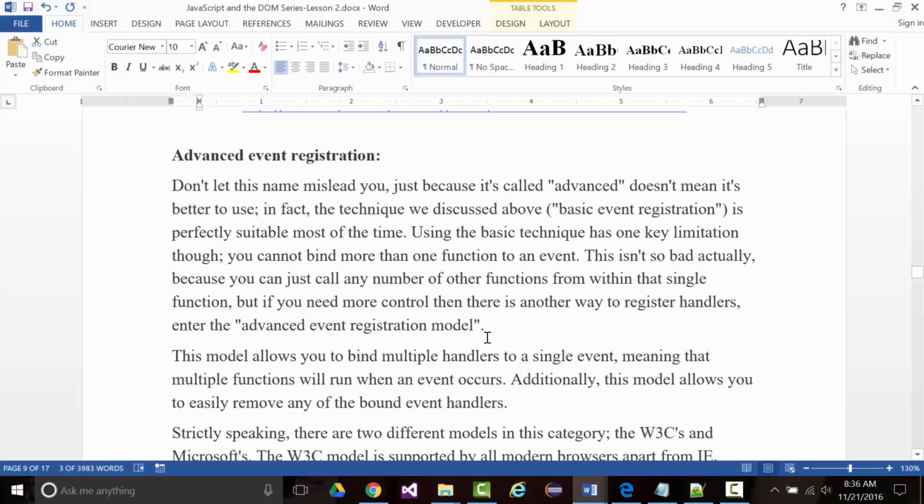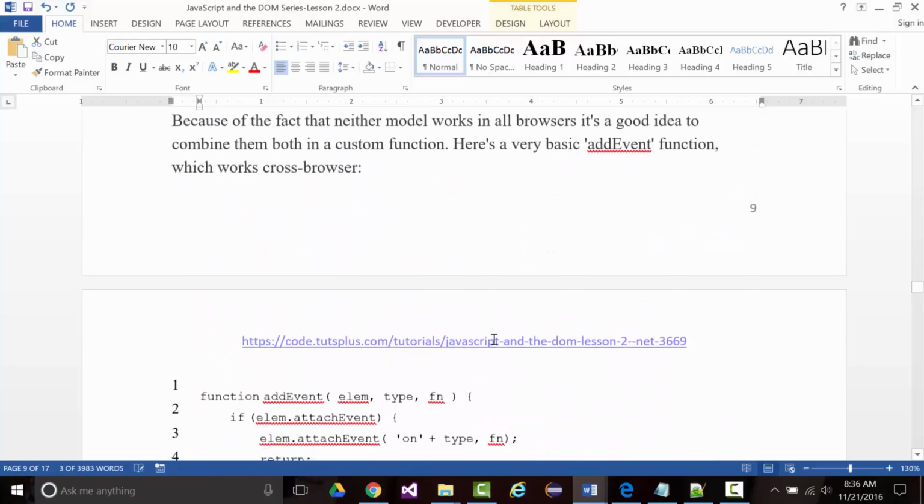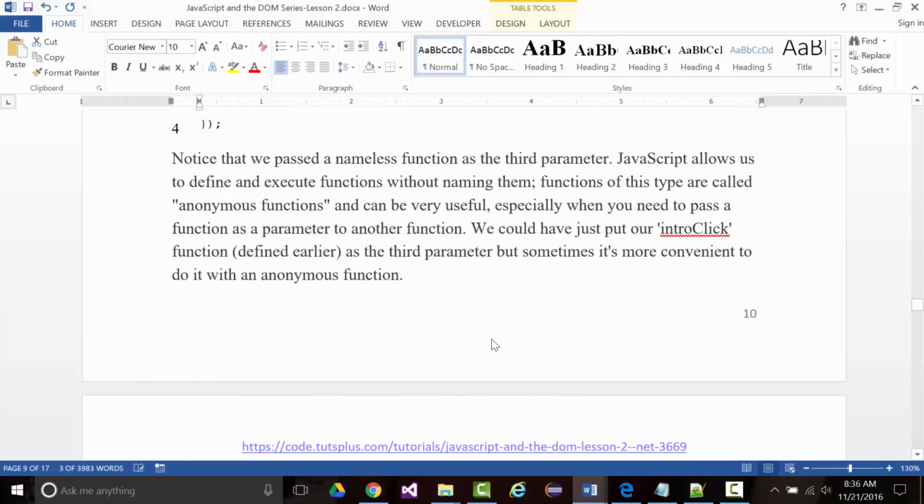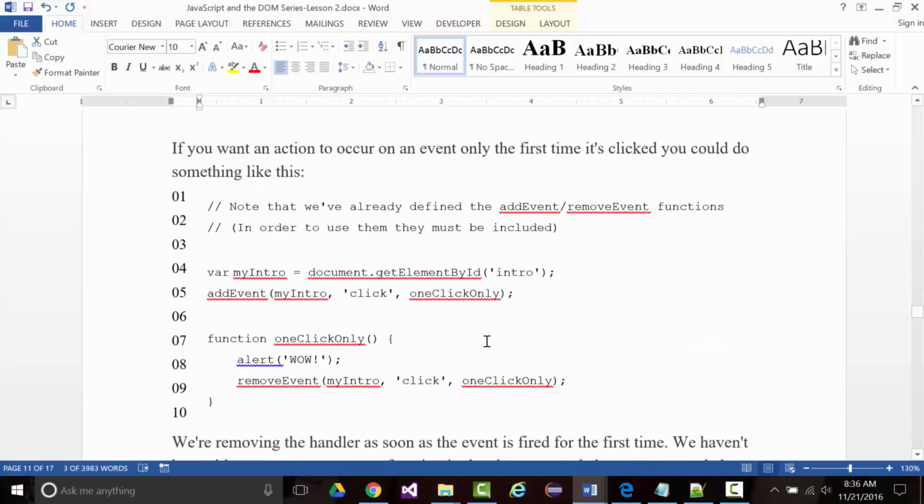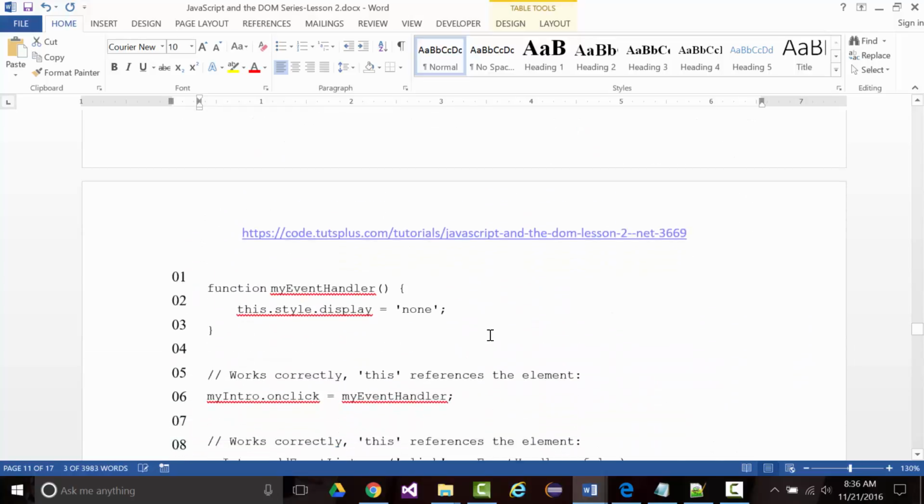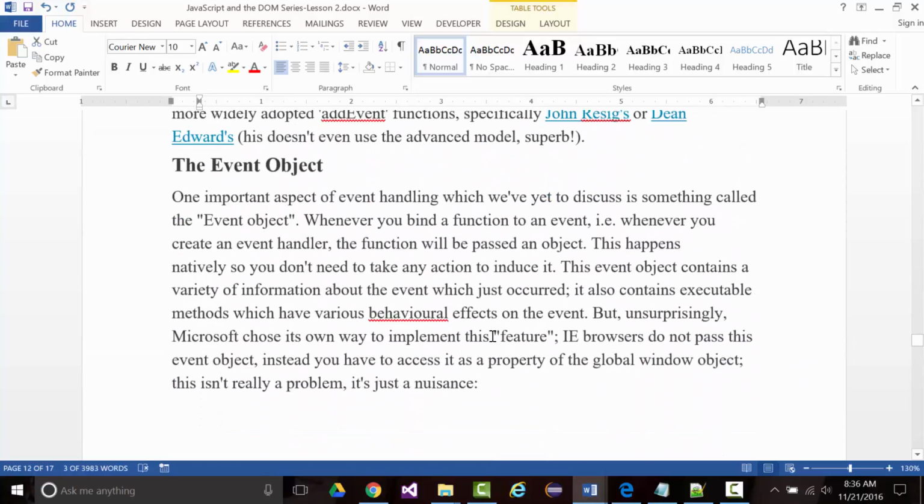Then he says there's an advanced way of doing that. All right, and he goes through, and the problem with that is Microsoft does it one way and everybody else does it another way. I'm not going to run through that with you, but he goes through it in some depth and breadth of coverage, much better than I could. All right. Then he talks about this event object.